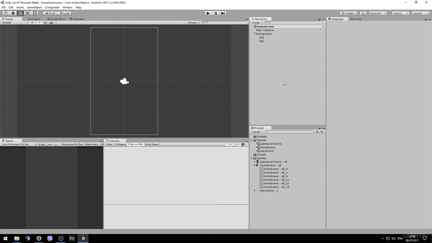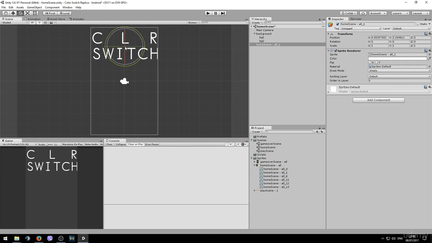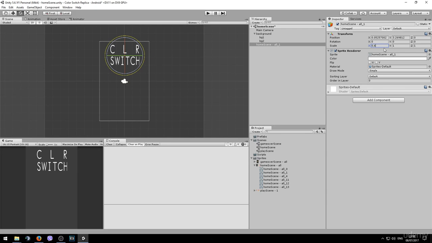After that is done, let's import the rest of the sprites. First we have the color switch logo, and we can immediately see that it's way too big for our camera, so we'll need to scale it down. Let's say to 0.6. The reason why the O's are missing is because in the original game we have the O's in shape of the obstacles that are rotating, and we'll get to that later. Make sure to rename it immediately so you don't forget later on.